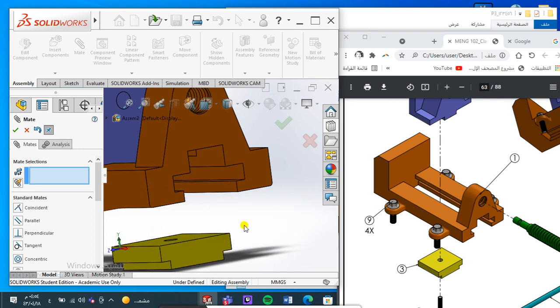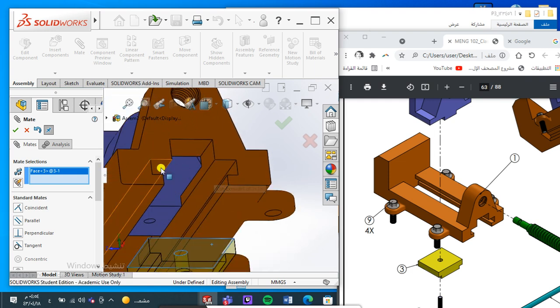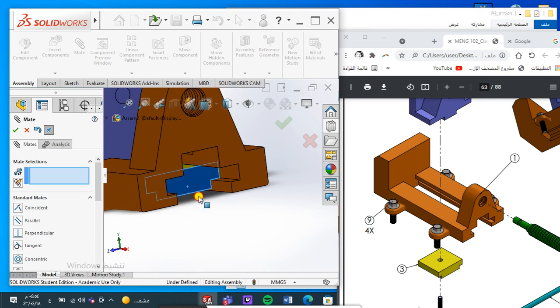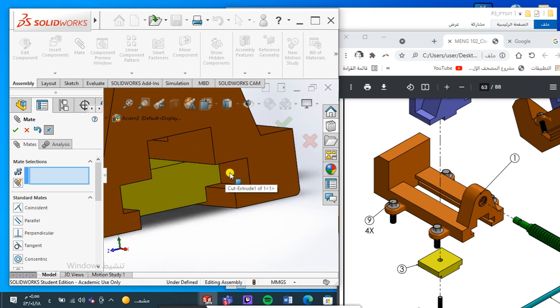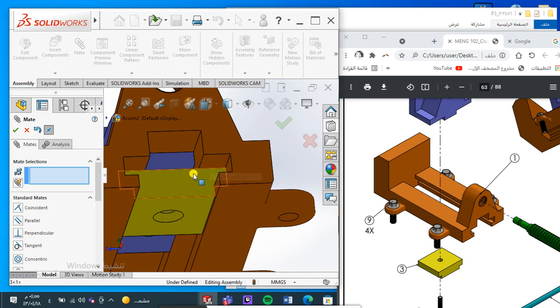Mate number 2 is this surface, the upper surface, will be connected to this surface. Click, then check. As you can see, if you drag it, we have made the connected surface between this surface and the sliding surface, and this surface with the upper side of this T.